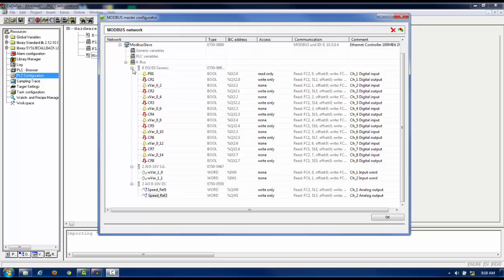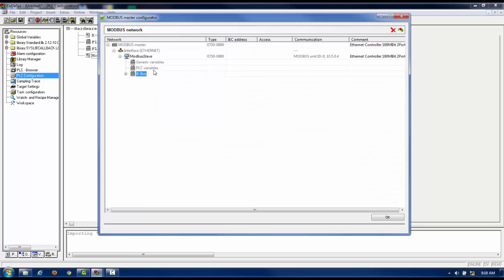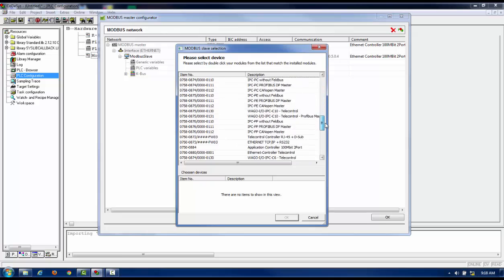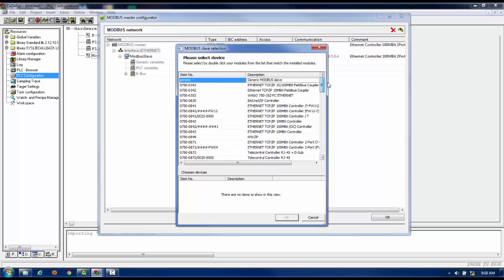A couple other points here. For example, you can also come in here and add a slave manually. So you could come in and select a module in here, for example, one of the WAGO devices, or use this generic for some third-party device. But you can see again all the options here with selecting within the WAGO family.